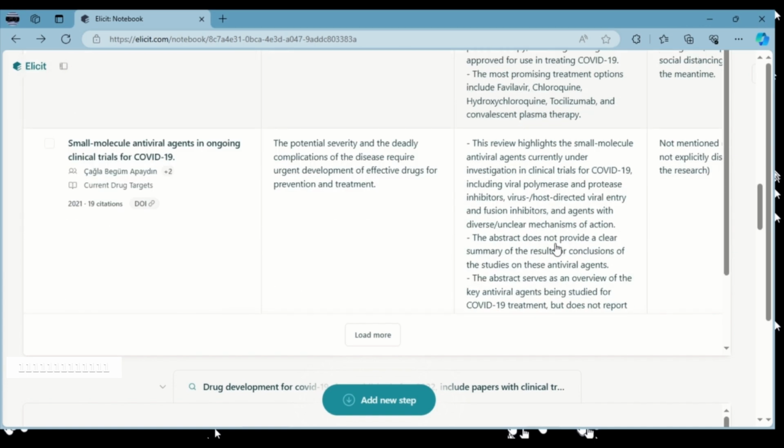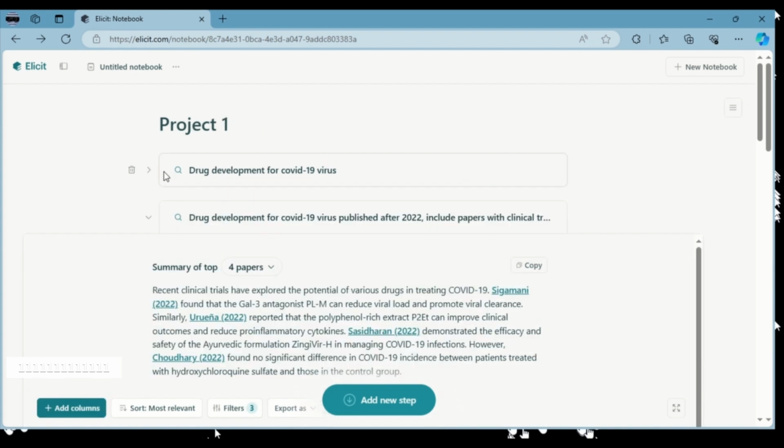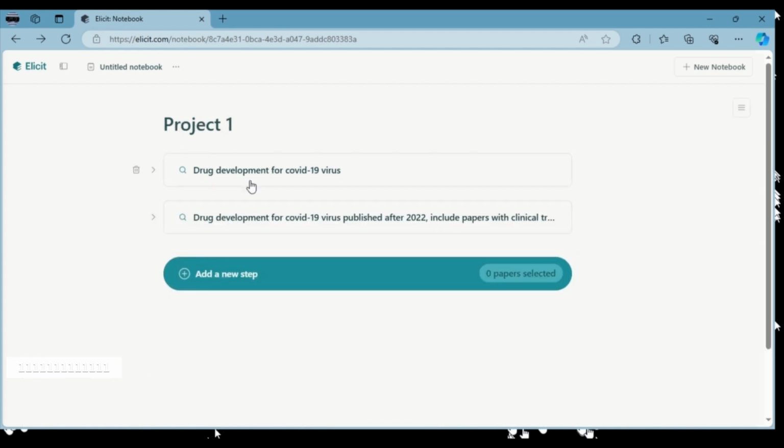And previously I said there is something called notebooks. So now when we come on top, in this notebook, in project one, there are two kinds of search. One search includes drug development for COVID-19 virus. The second search includes drug development for COVID-19 published after 2022 and include papers with clinical trials only. So you can keep adding your command, you can keep adding your preference, not just on the filter, but on the search box only, so that it will include it. So these are the two things.